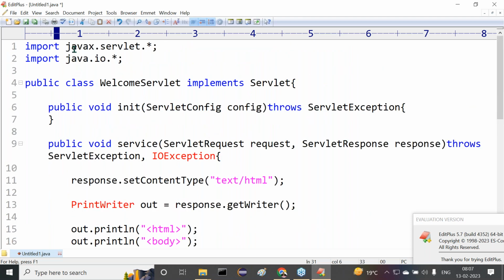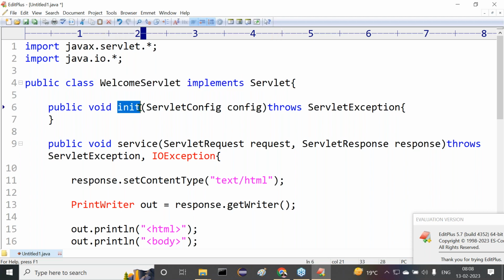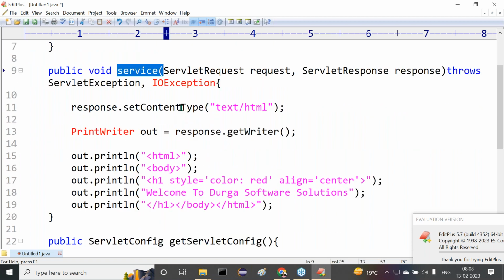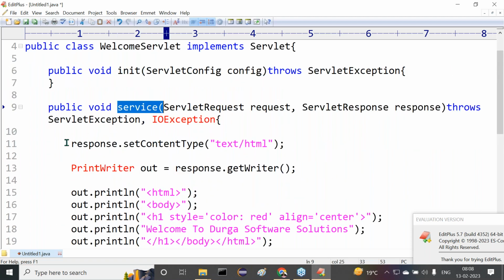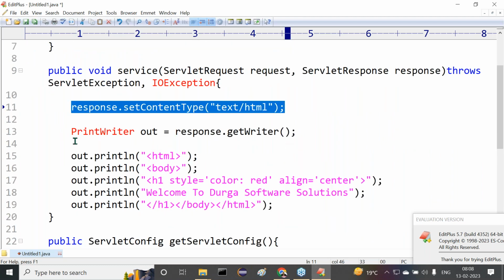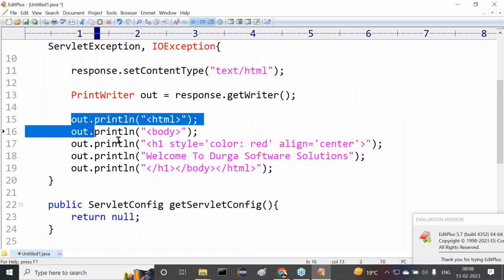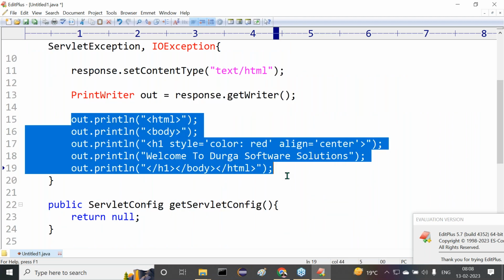First of all, import javax.servlet.*; import java.io.*; public class WelcomeServlet implements Servlet. The init method. The service method. Inside the service method, first of all, we are setting the content type, what type of response we are generating. Second one is the PrintWriter object we are getting here. Next, by using out.println we are generating dynamic response.